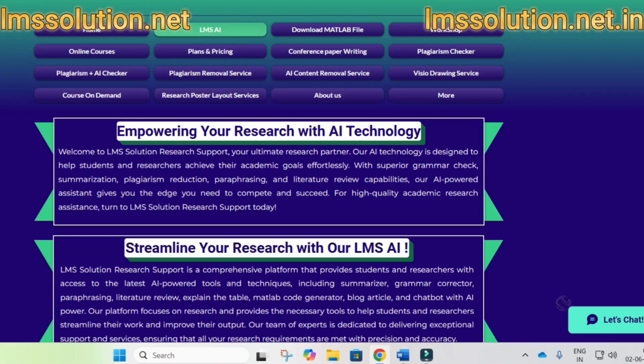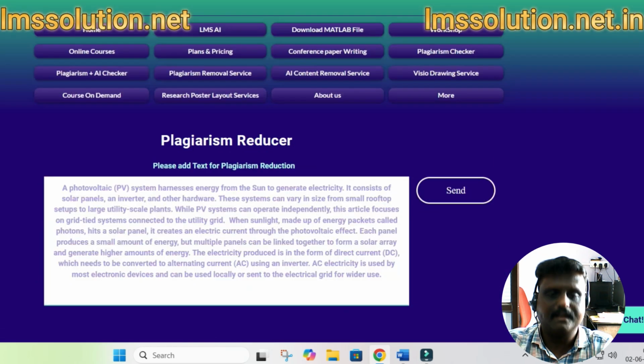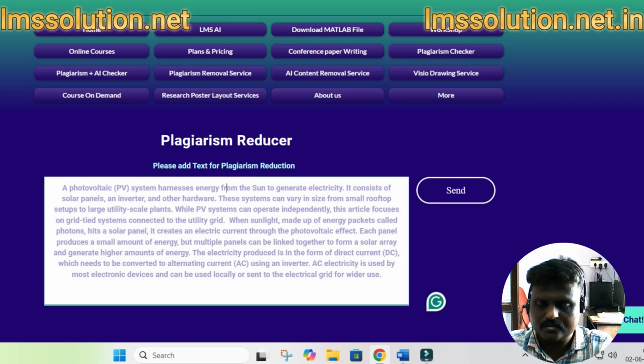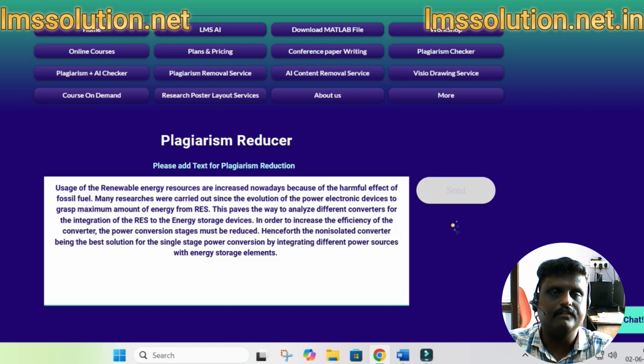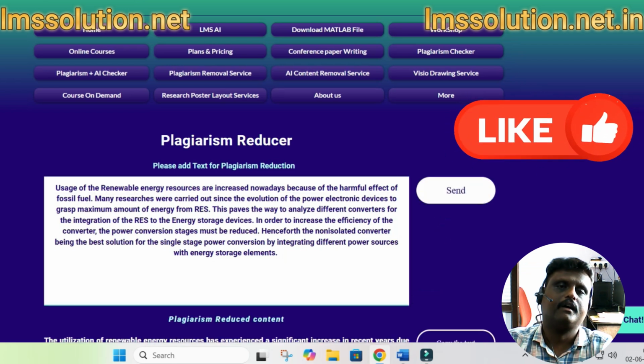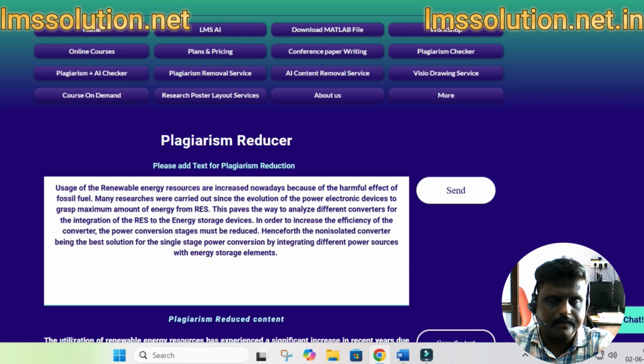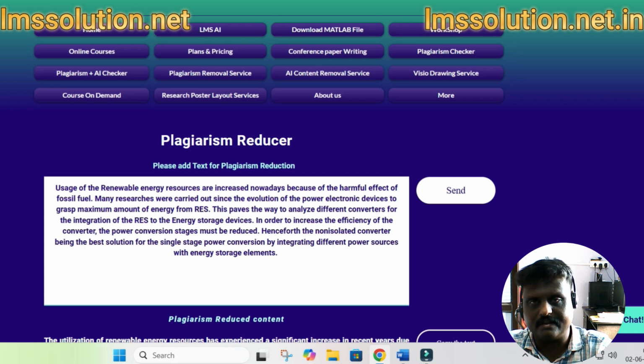Another important template is plagiarism reduction. The difference between paraphrasing and plagiarism reduction is that when you purely focus on plagiarism reduction, you can use this option. Or else, if you just want to paraphrase your content, you can use the paraphrasing option alone. There are two different options available, and you can use either one. When you focus on plagiarism reduction, you can use this plagiarism reduction template, which is very well versed, and it will help you reduce plagiarism without changing the core meaning of the content.